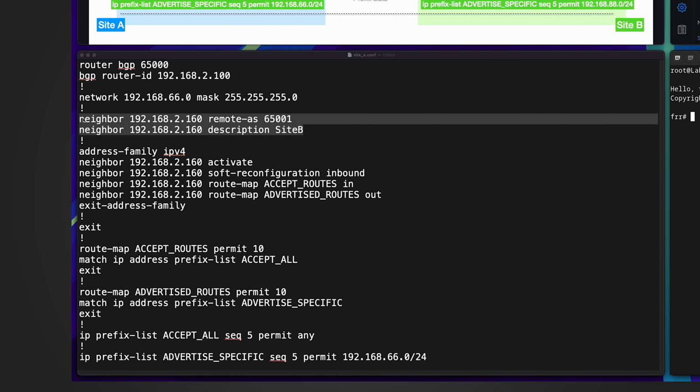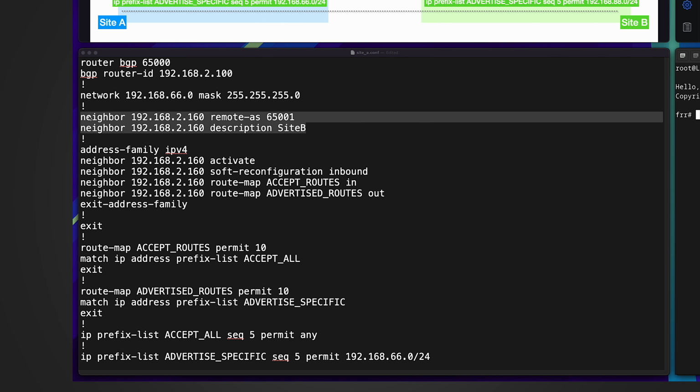Then the next section is about BGP neighbor definition. You can see here for this UDM Pro, its neighbor has this ID.